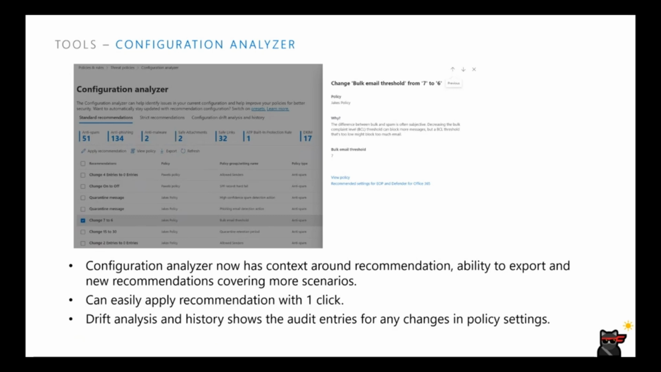And don't forget to turn on auditing. Hopefully you already have it enabled for your tenant. Hopefully it was one of the first things you did as soon as you got your tenant. Look into that right away.